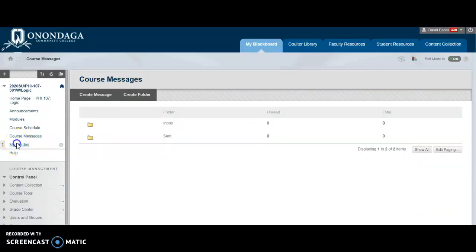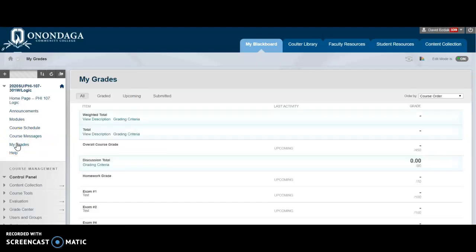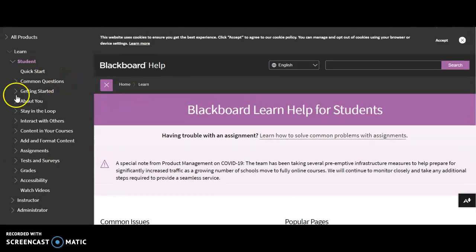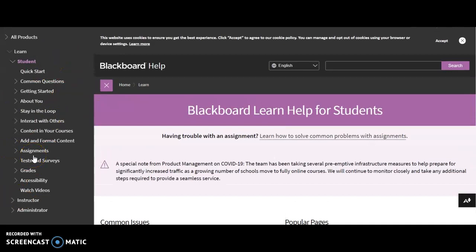My grades, this should be empty now. Well, it's not. I have to fix that. But this will be empty at the beginning of the semester, and then as you submit homework and stuff, I'll post the grades to Blackboard so you can keep up. And then finally, the help is going to give you a link to Blackboard. This is Blackboard help. This is not OCC specific. It's Blackboard, anyone who uses Blackboard. But if you have questions, you can see there's a lot of different topics that have help content.